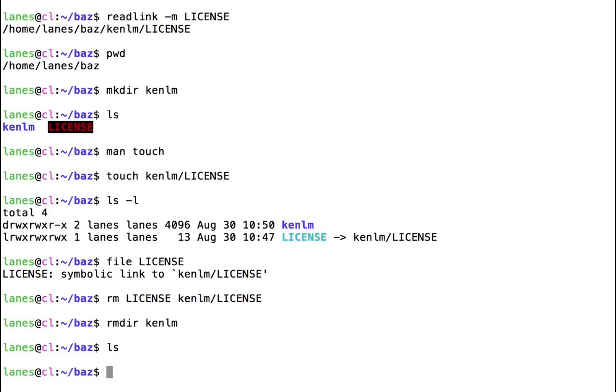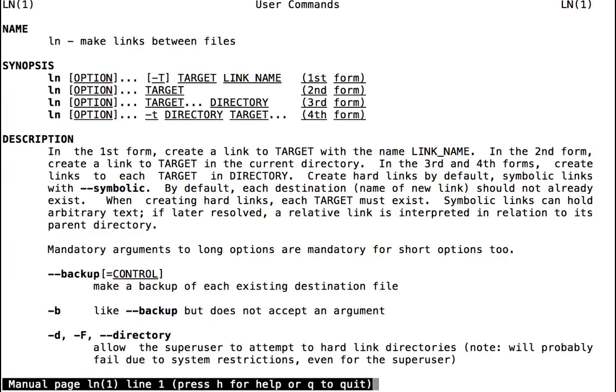In order to use the third form of ln to correctly create a link, it's helpful to realize two things. First, ln interprets the first argument as a string. And second, if that string represents a relative path, the file system will interpret that relative path relative to the directory in which the symbolic link is to be created. Recall from above that our broken symbolic link was looking for a kenlm directory within the baz directory. So let's think about things relative to the baz directory.